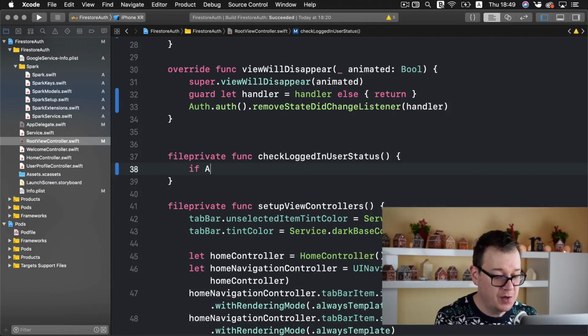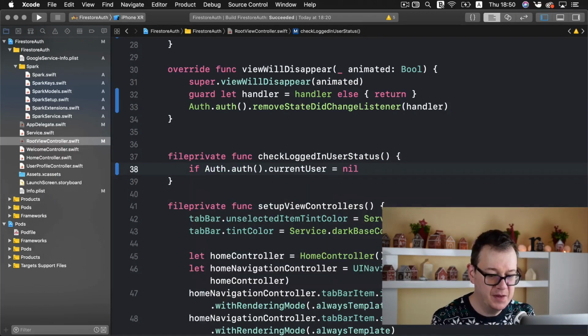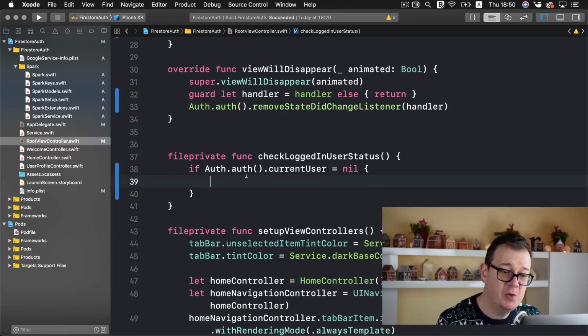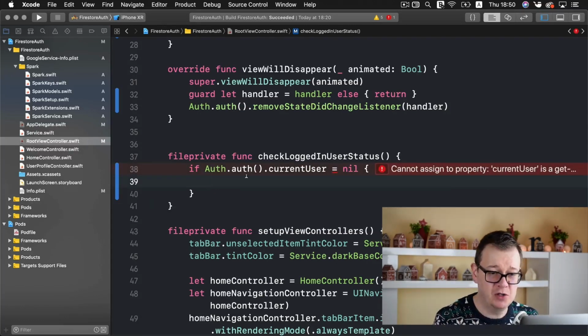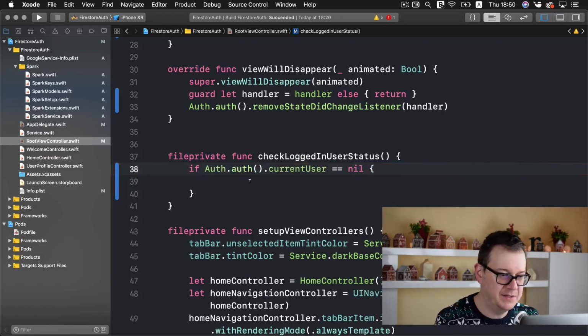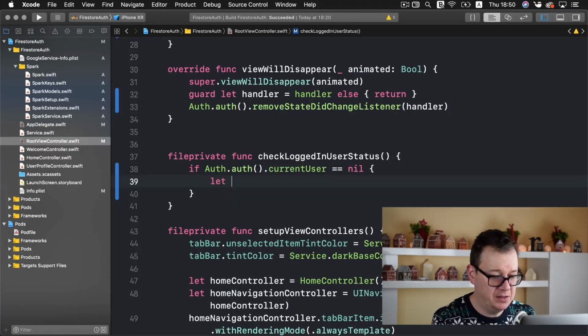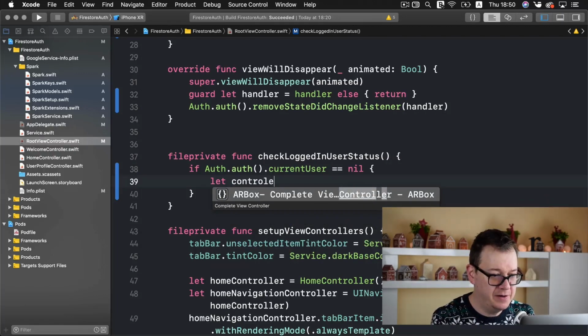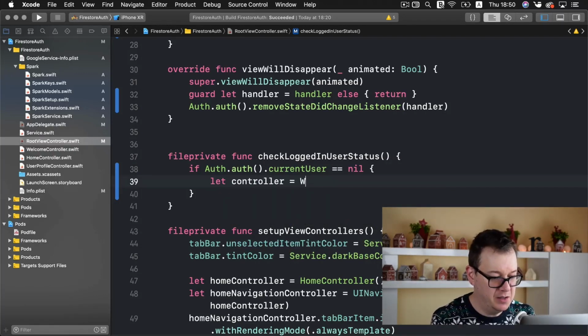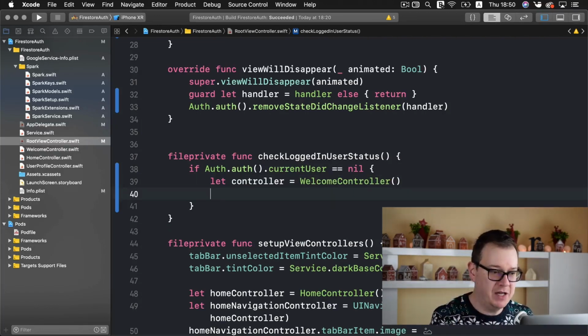So if auth current user equals nil, then we are going to basically show the view controller. Let me just correct this. So we are going to pop up the welcome view controller, and let's just create our controller here, and it will be our welcome controller, and we want to present it in the navigation controller.